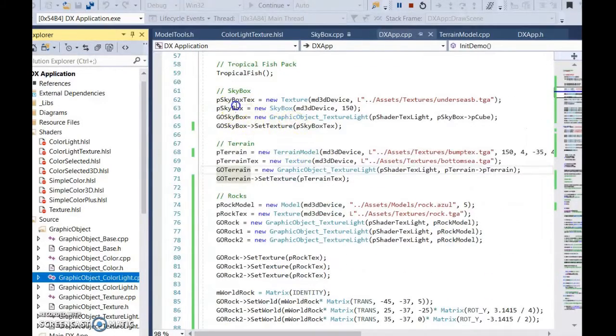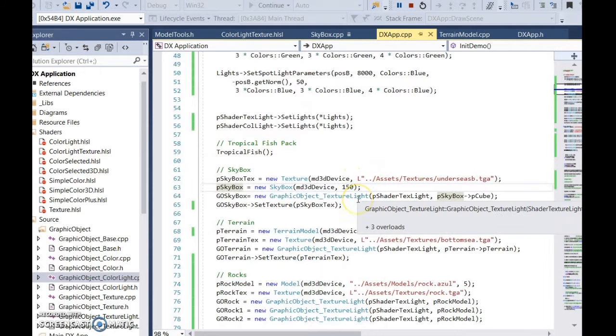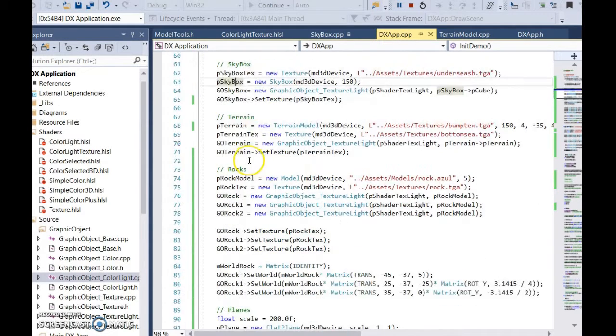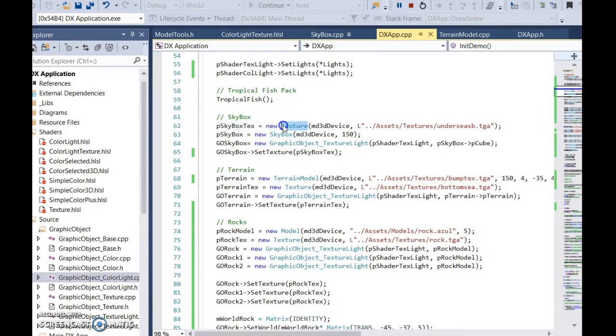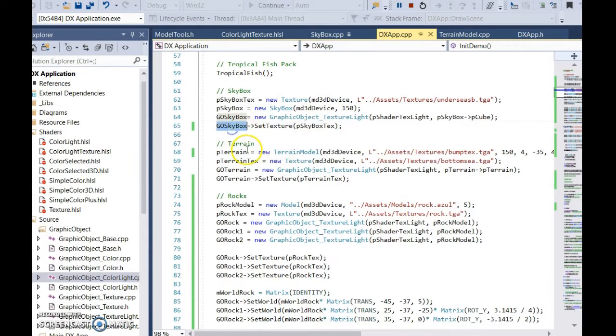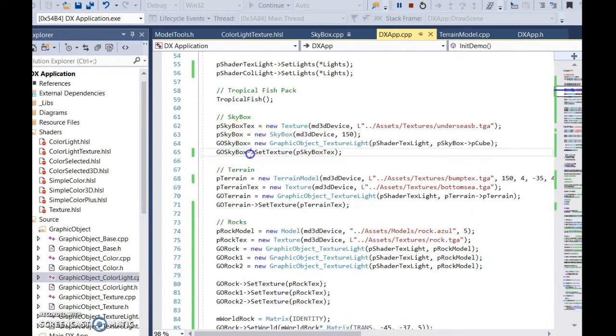So for each graphic object, depending on whether it's a texture and lighting or just a color. For the skybox, I'll be calling a new texture to hold a pointer to a texture, the skybox model, and then I'll have the graphic object to link the shader with the model of the skybox. I'll link the texture with the graphic object for the skybox, and that's all the things that I need for a skybox, and that's pretty much all I need for every graphic object in the scene.